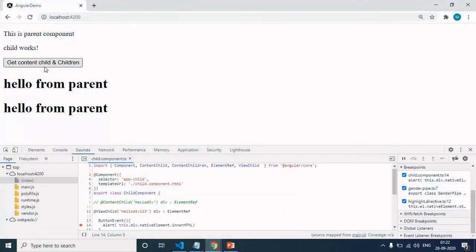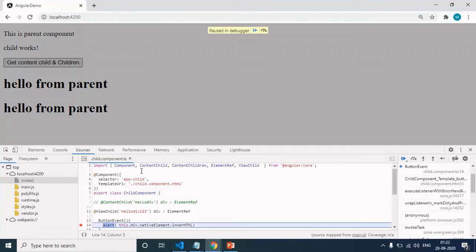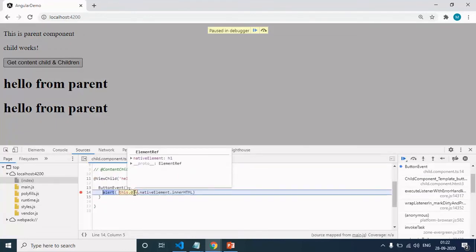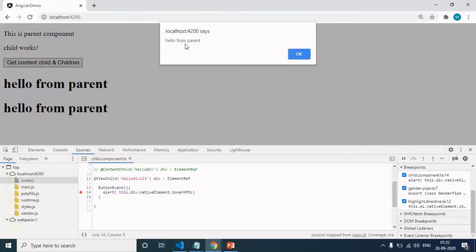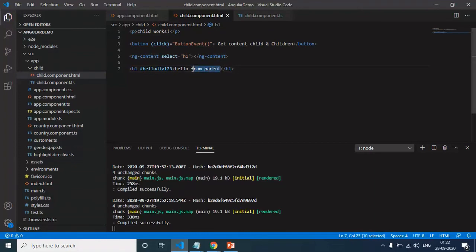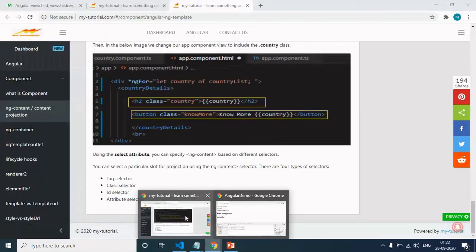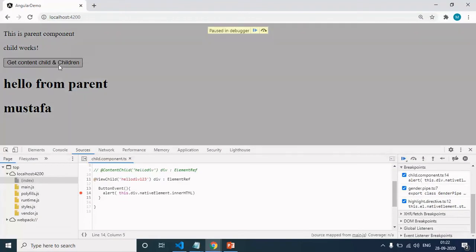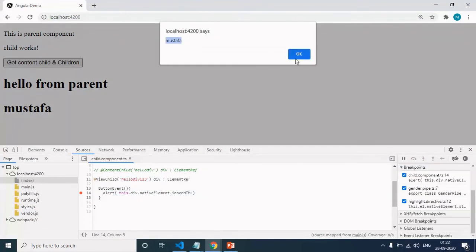Now if you click on this one, you can see that we are able to see, Hello from parent. Let me change this text so that you can make sure that it is coming from here. I put Mustafa. Save the changes and flip to browser. Click on that. You can see that Mustafa is coming.